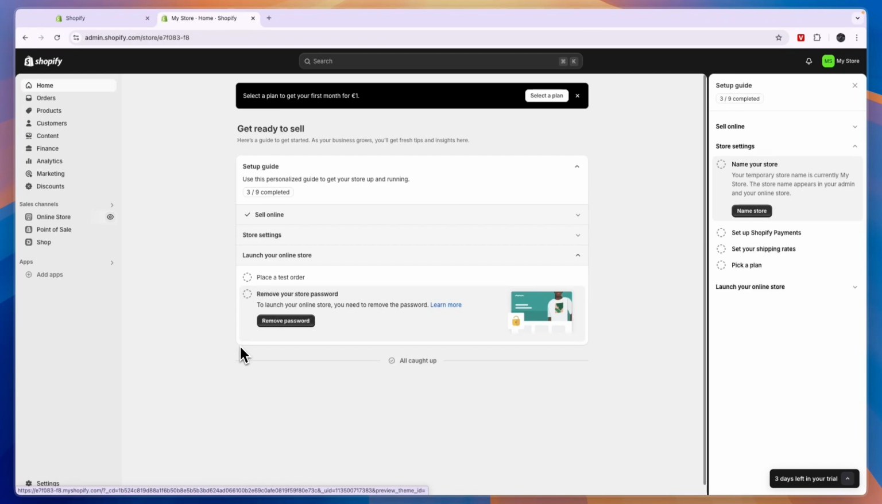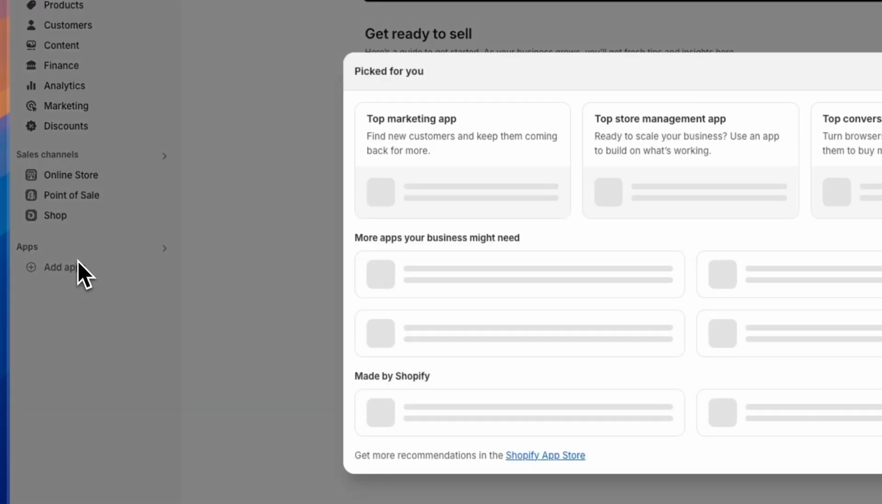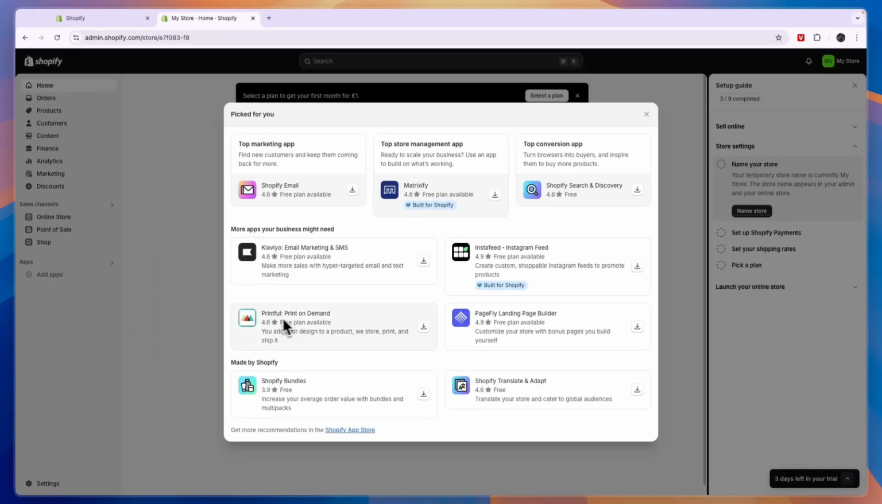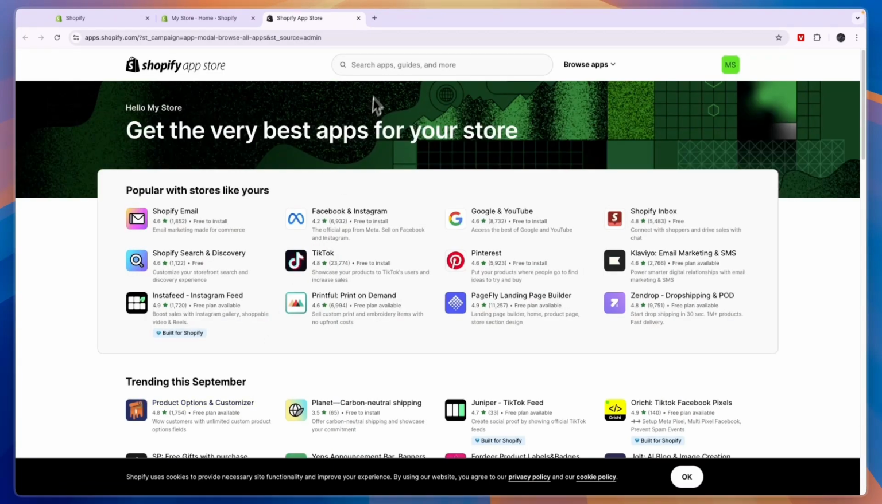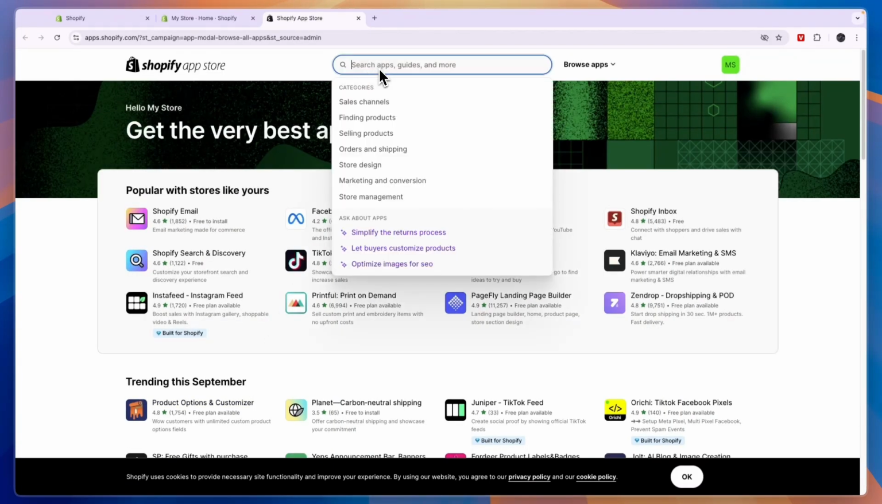Now, if there are any apps that you may want to use, you can click on add apps right here. For example, if you want to do print on demand, you can use an app like Printful. Now, if you click on Shopify App Store, you will see the thousands of different apps that they offer. Now, you can also search for a specific use case for an app.